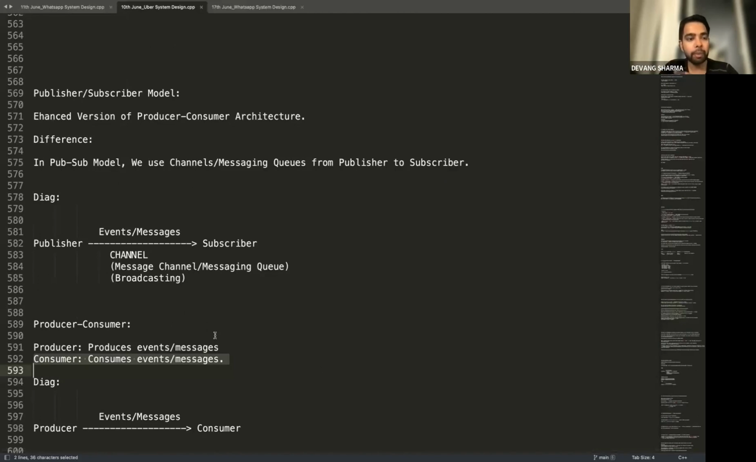In a PubSub model, or publisher subscriber model, it's an enhanced version of the producer consumer architecture. The difference is that we use specific channels or messaging queues from publisher to subscriber. And these channels can be multiple also. So you can have one list of publishers, you can have multiple lists of subscribers, and for each list of subscribers, you can have different channels.